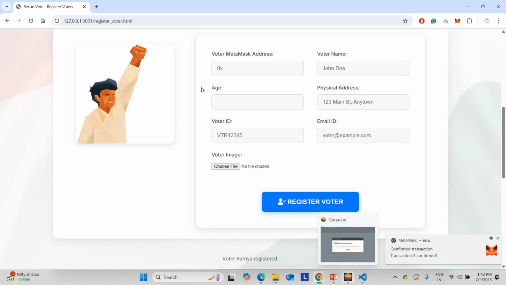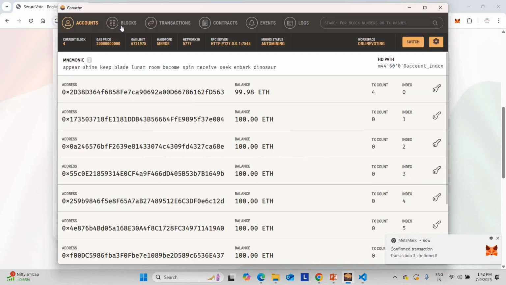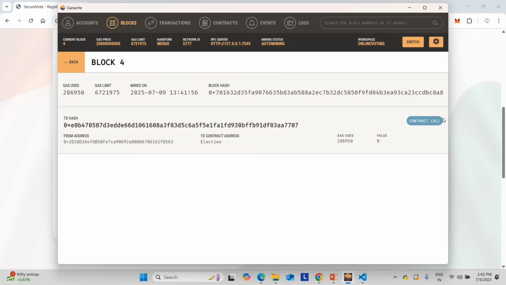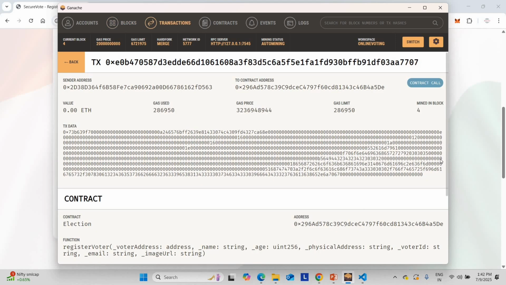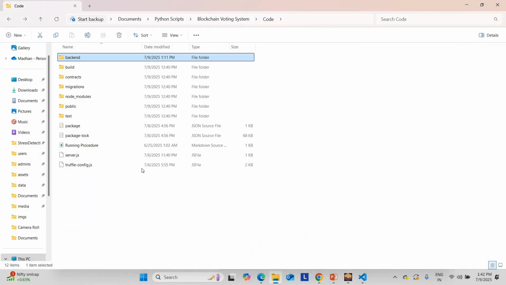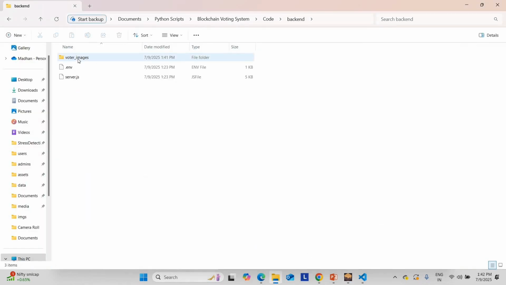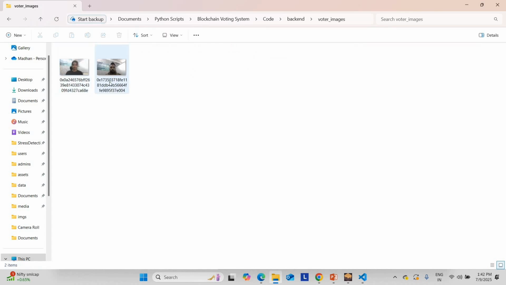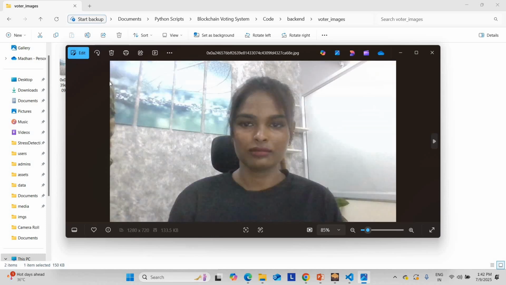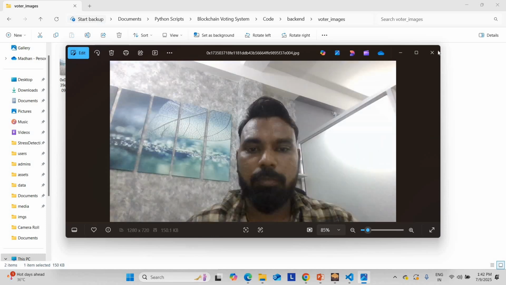The transaction also passed. If you go to MetaMask, Ganache, inside that block, you can see all the details. So Ramya, Pondicherry, voter ID, mail ID and images, everything has been passed. Now go to the project folder, backend, voter images. Whatever images I uploaded have been received here. So it's perfectly working.